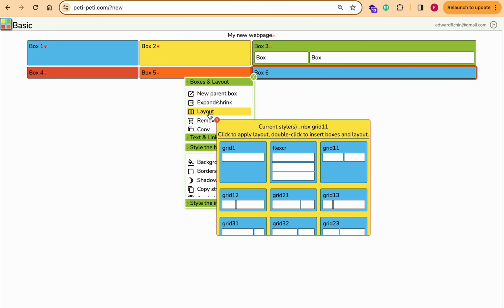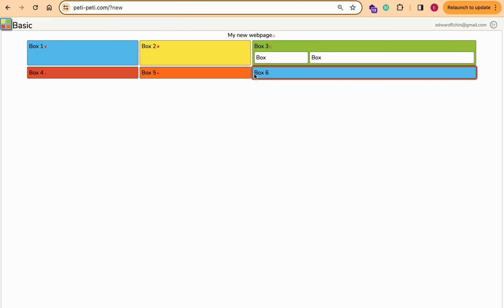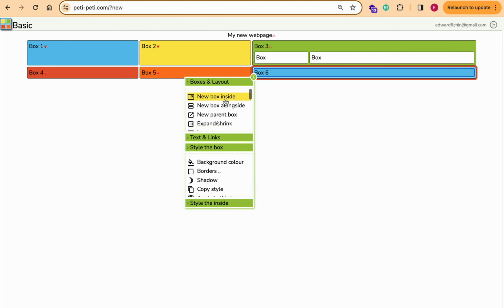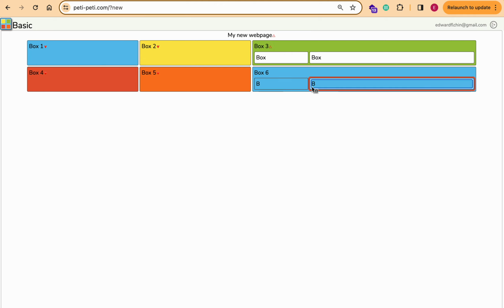Let's look at box 6, and it's 1-1. Let's change box 6 to 1-3. Okay. Now what happens when you add a box inside it? When I add a box inside it, the first box is this, and then the second box is that. So there's 1-3, right? So the second box is 3 times as wide as the first box.